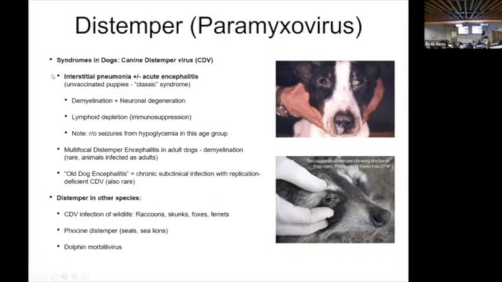Yep. So the most common syndrome that you are going to see is pneumonia plus encephalitis, and that's generally true in multiple species. That's a paramyxovirus, a morbillivirus. It's also demyelinating, and also immunosuppressive because it causes necrosis of lymphocytes. So this is typically a multisystemic disease.